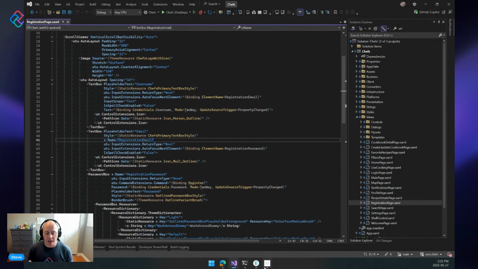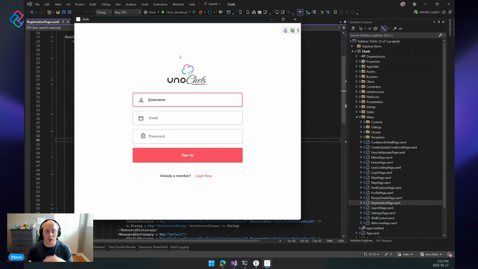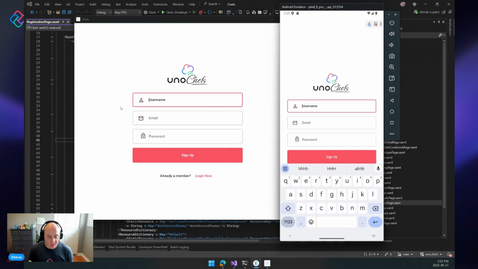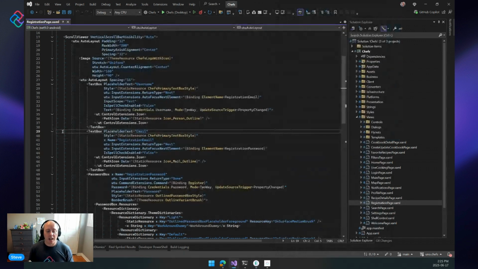And so what we're looking at right here is the registration page for Uno Chefs. And this is what it looks like, basically running on desktop. And this is what it looks like running on mobile, right? And so we have username, we have email, and we have password. And this is a simple case where the focus is moving vertically down the list.